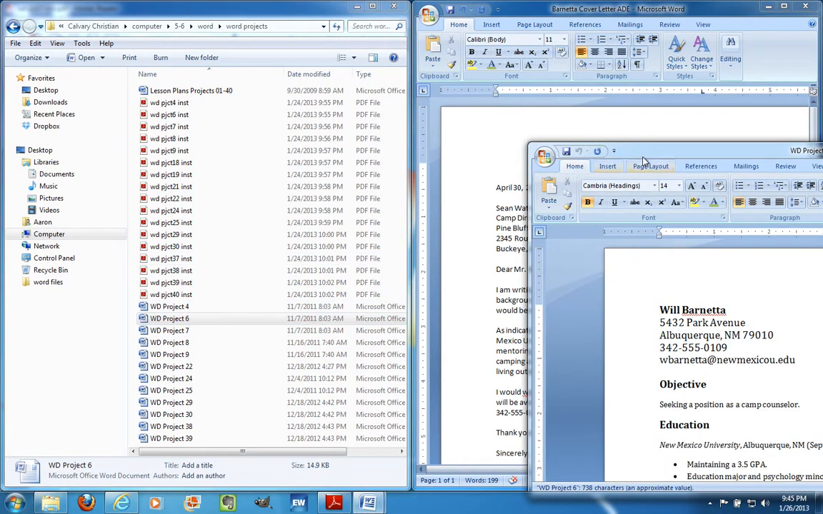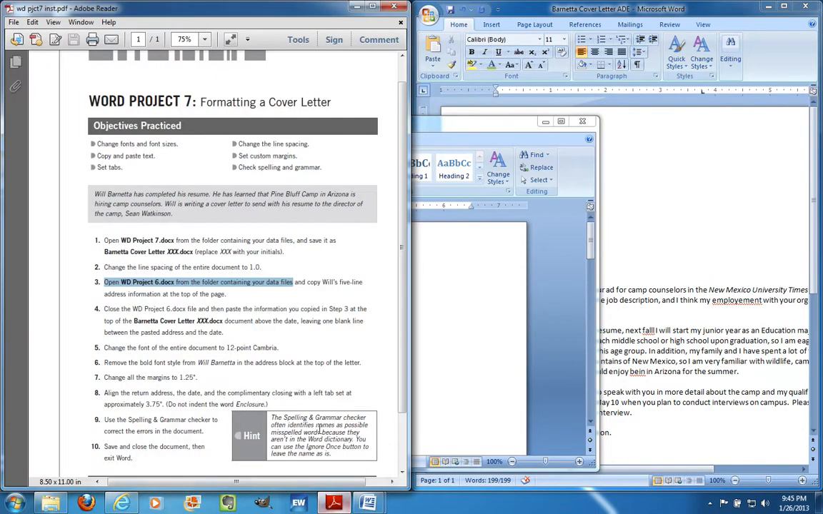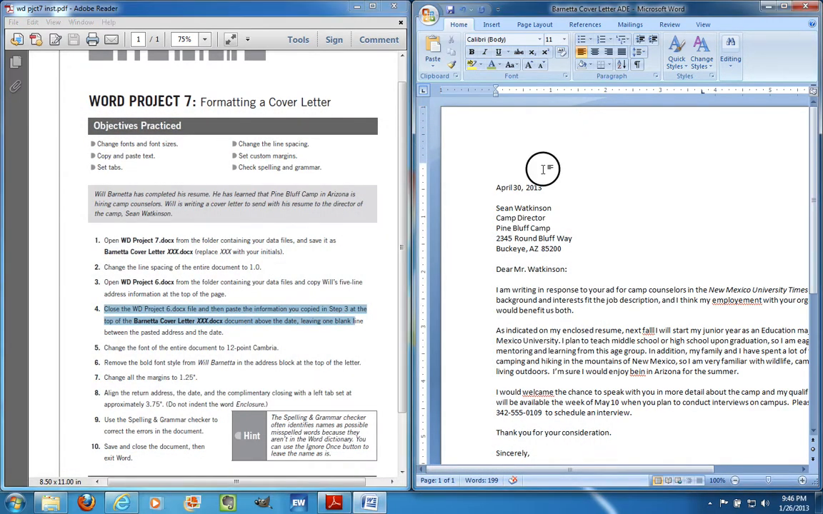We'll open that up. Drag my window over here so I can see it, and they want that 5-line address, and I'm going to copy this by holding down Control C. They say to close out that document and paste it in at the top of my new document. So it's already copied. When I copy something, it puts it onto the computer's clipboard, which I can then paste into whatever application I want. So I put my cursor here, and I'm going to Control V to paste it in.